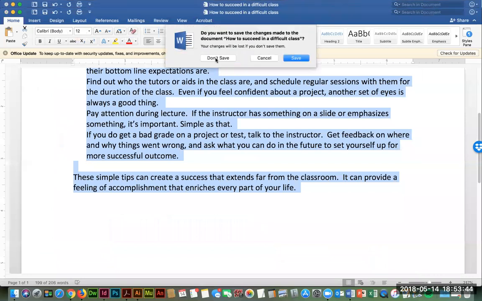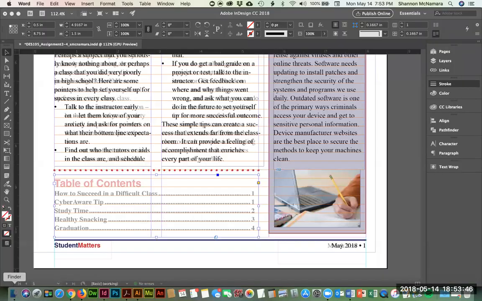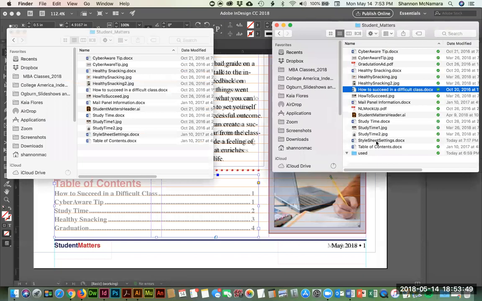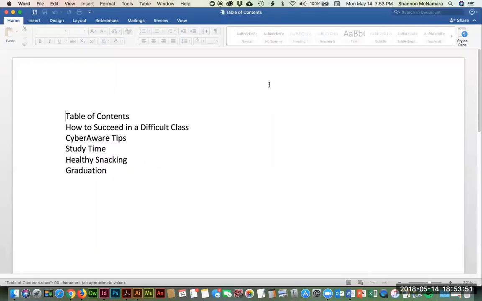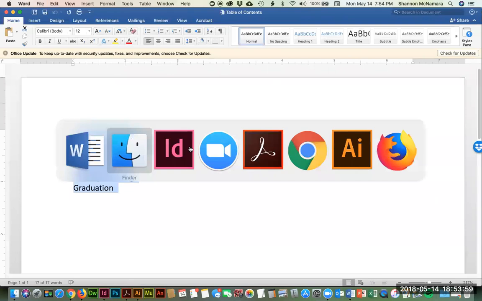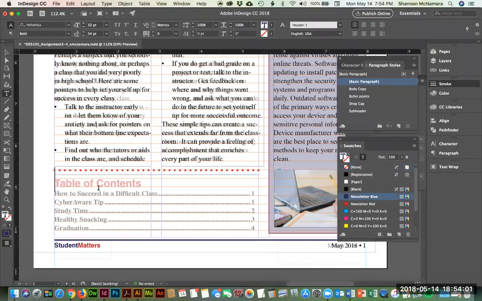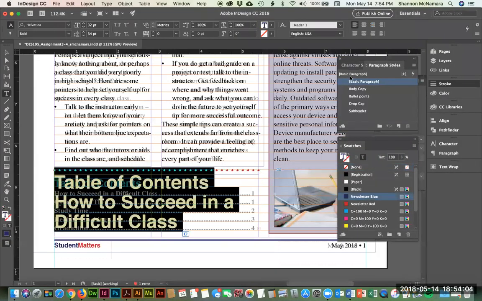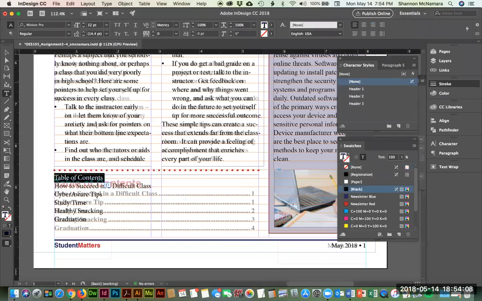Close out this file. Don't save it. Open up my table of contents text file. And you'll notice that the tabs and the page numbers aren't set, which is fine. So just copy this and just change it to none for right now.